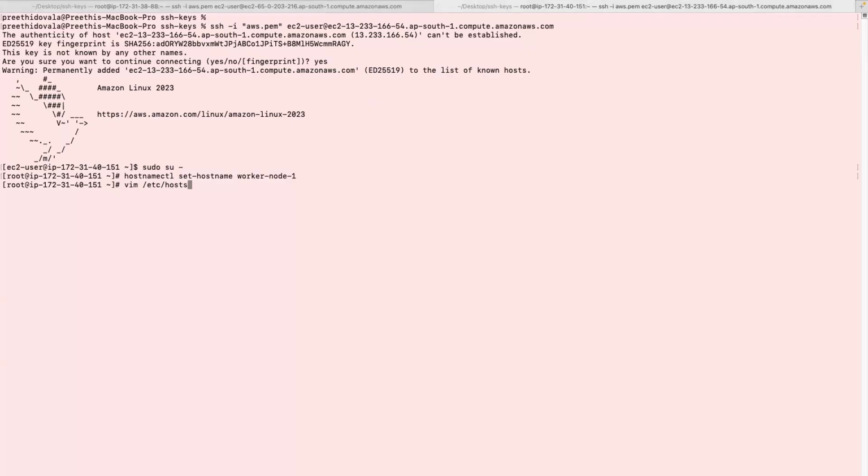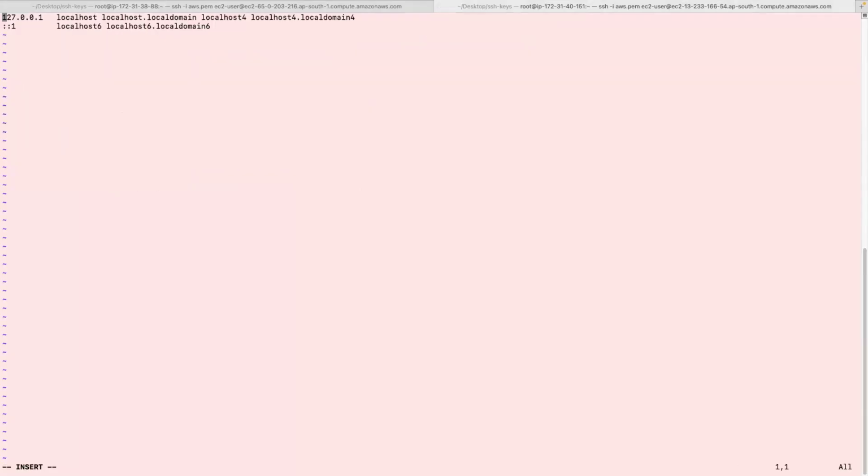Here we are using one master and one worker node. Yes, the white one is the master and this pink one is the worker node. Okay.